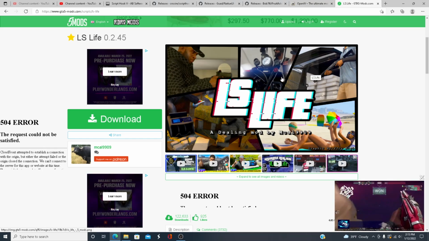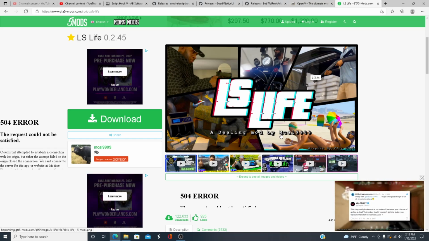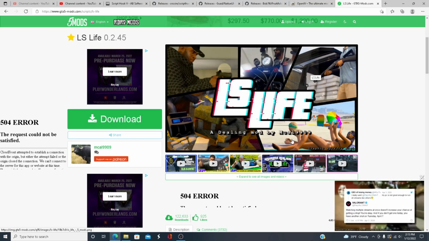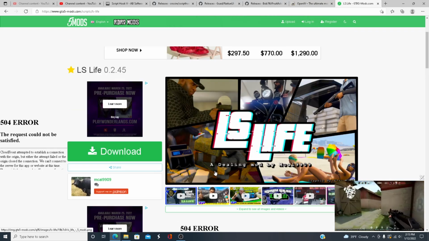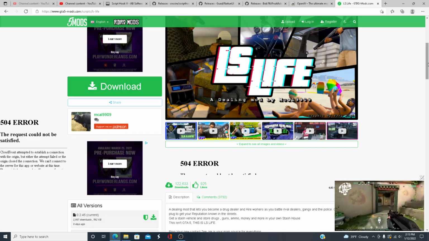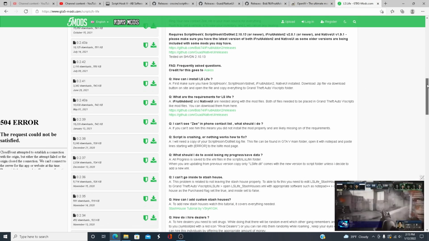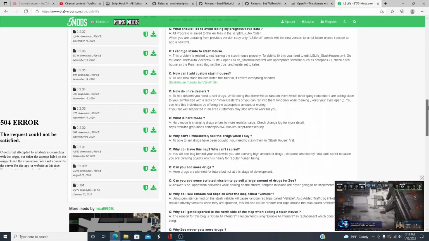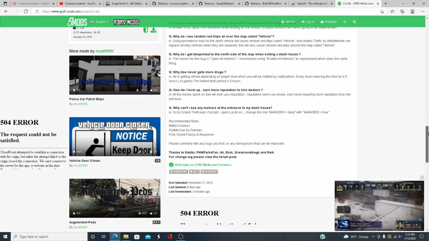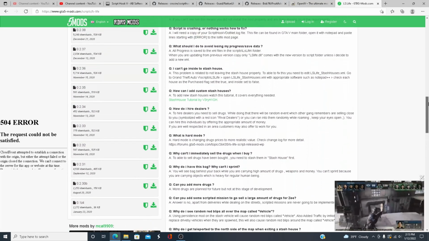So the last thing you guys will need is LS Life, a Dylan mod by Macau9909. Make sure you guys go down and read the description of the mod, so you'll know all the requirements you need, what you gotta push when you get in game, or what you gotta do when you get in game. Make sure you read all that, guys. Do that with all script mods you add into your game.